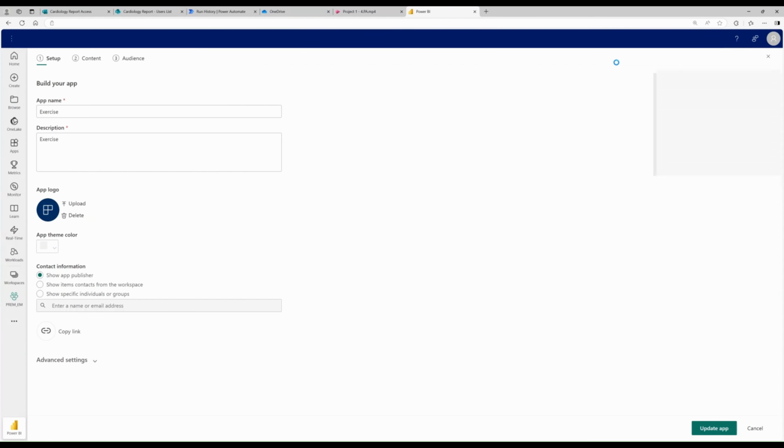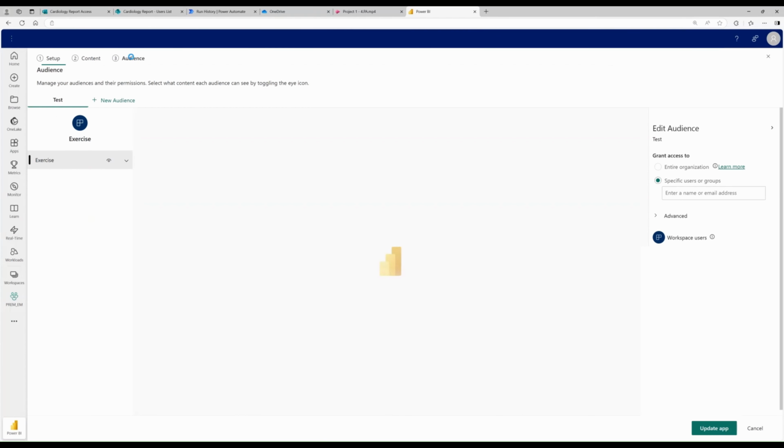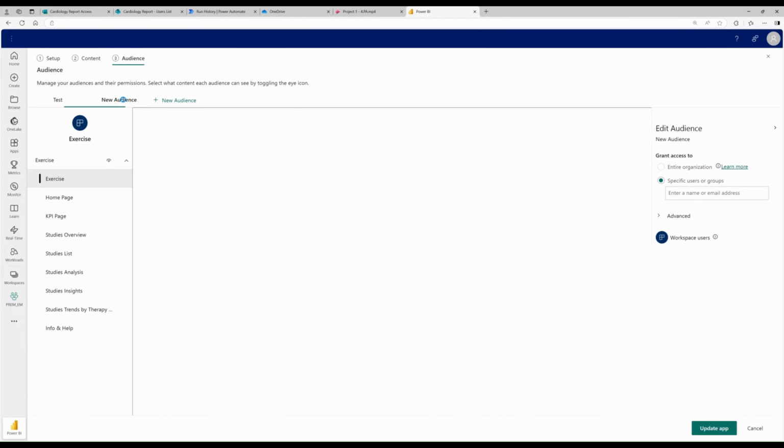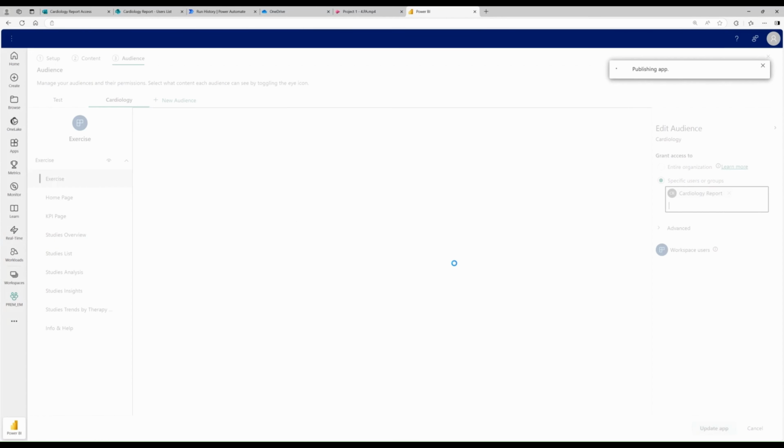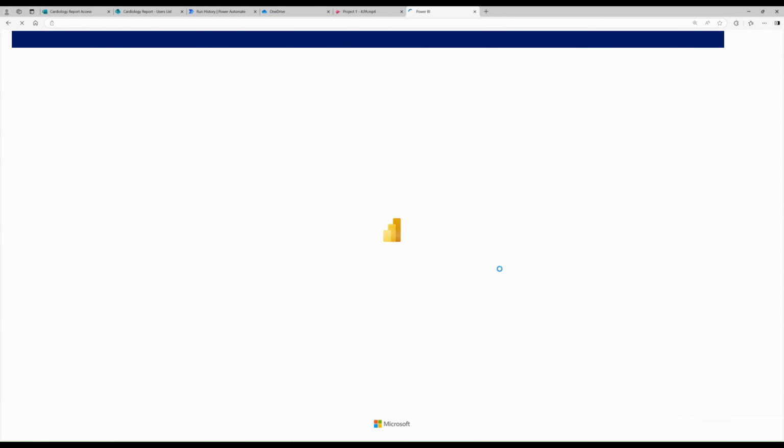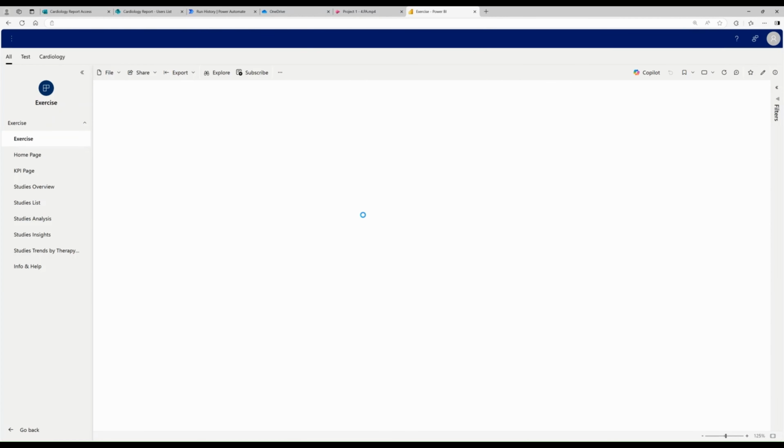Click Update App. We go to Audience and we select New Audience. Now we can name it. I will name it Cardiology. Please remember to have the report visible for this audience. Now in specific users or groups, we add our Microsoft Team, right? So in our case, it's going to be the cardiology report. Now we can click Update App, and we click Update. And perfect, now we added our Microsoft Team to our Power BI audience.